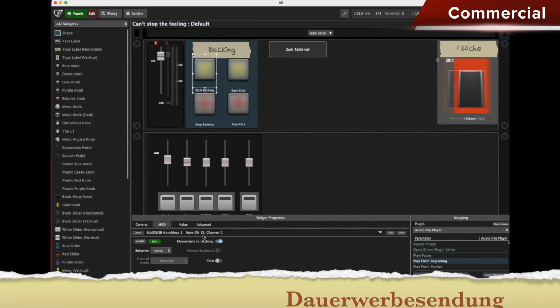Remember, note on E3, channel 1. Or rather, I'll just click over here directly now. I control this button with the same command, but here it's the MIDI file player and there play. Unfortunately, it can only play. It can't start from the beginning, but in this case, that's not a big deal because a click is always the same everywhere as long as it starts.